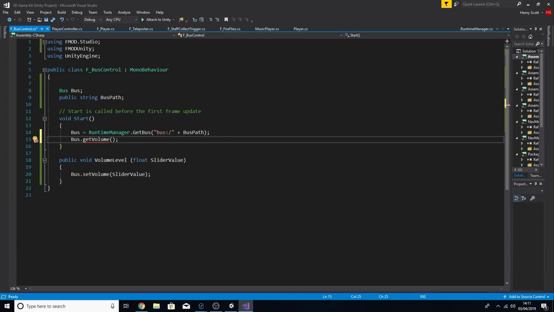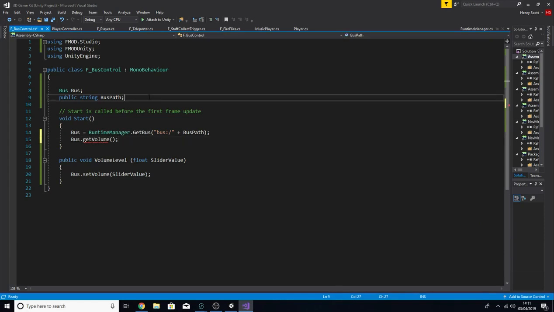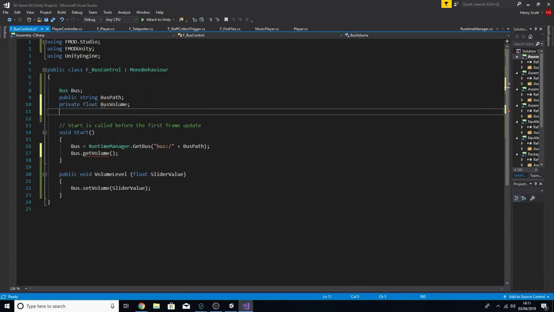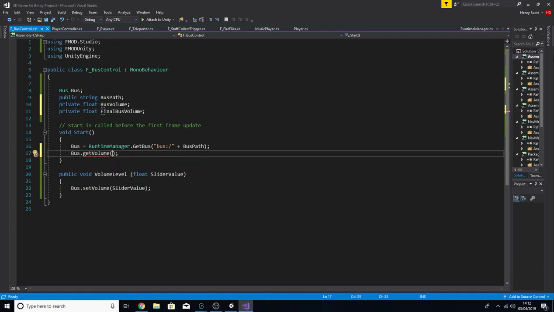So because this command takes 2 arguments, let's quickly create those 2 float variables. We'll write private float and call it bus volume, and underneath we'll write private float and call it final bus volume. Then inside our command, we'll output the level of our bus fader to those 2 variables.